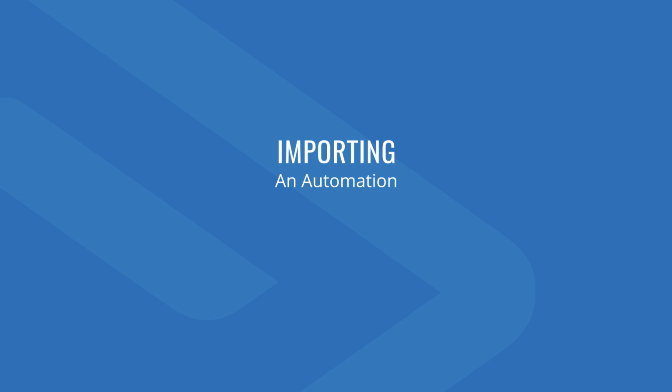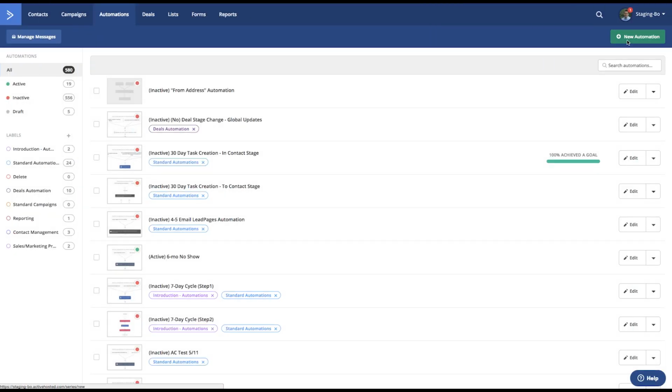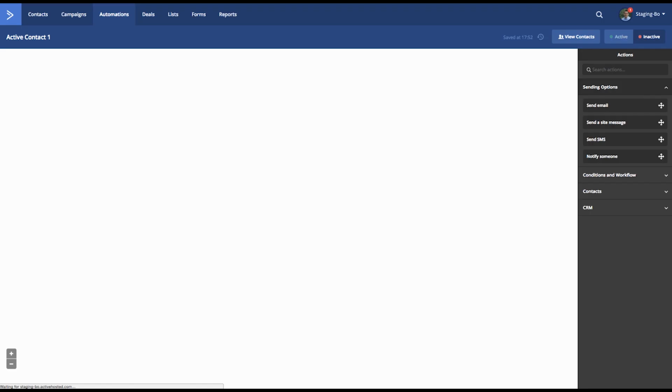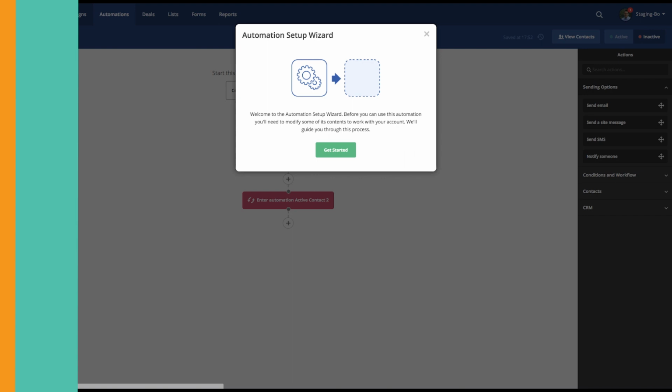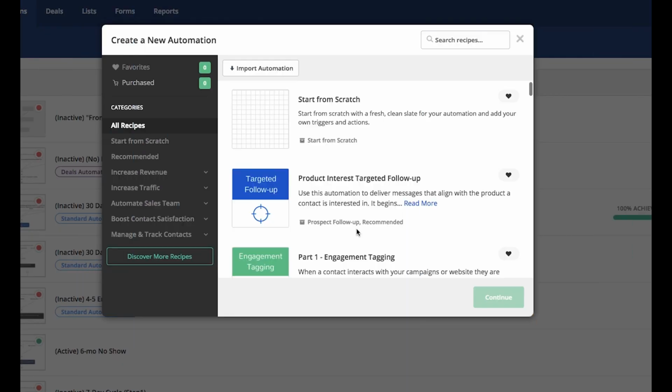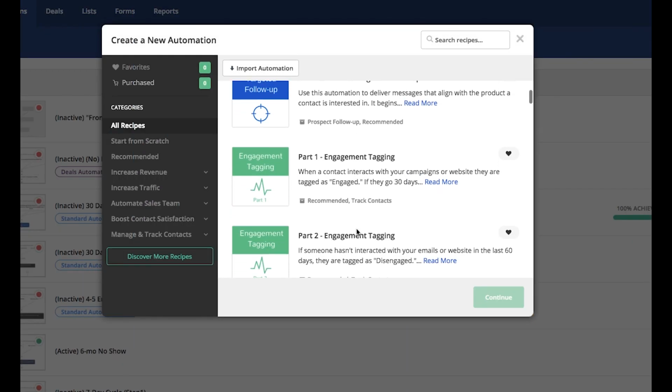To import an automation, we will start by clicking on New Automation, then select Import Automation, type it in, and your automation will appear. ActiveCampaign offers plenty of automation recipes you can access by going to New Automation and selecting the recipe of your choice.